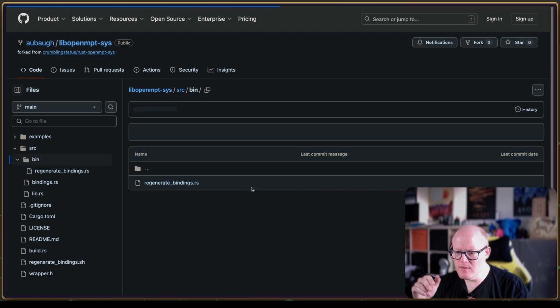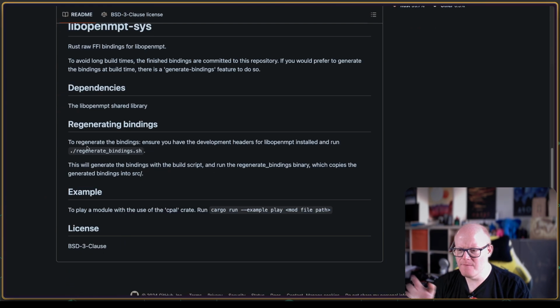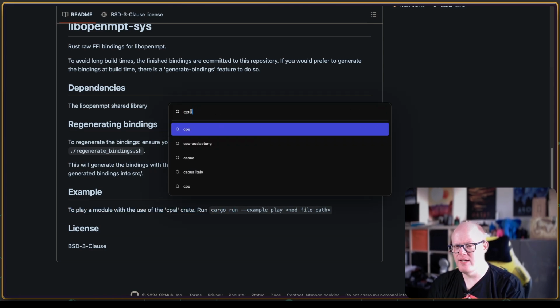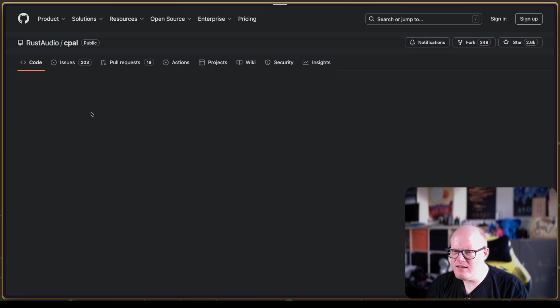But wasn't there... I've read something about an example to play a module with the use of the cpal crate. Okay, they are using cpal, that is, if I remember correctly, a Rust crate which abstracts audio output or something like that.